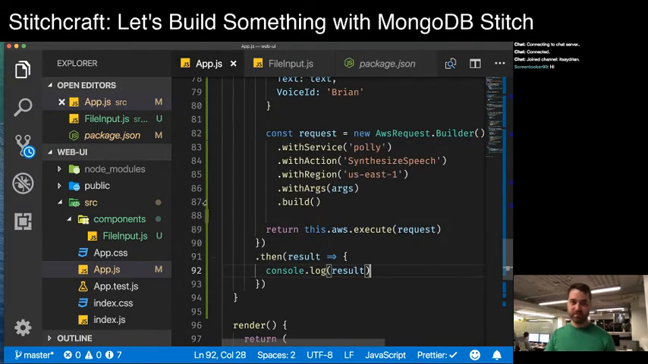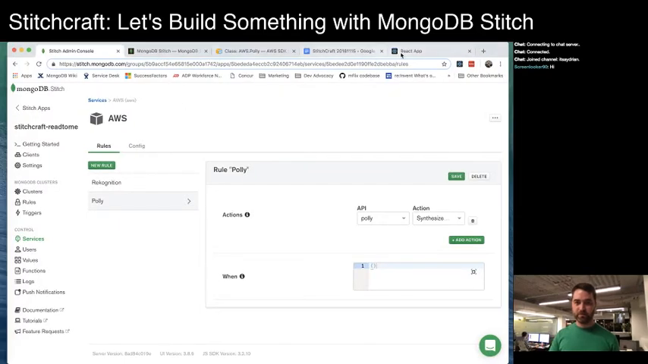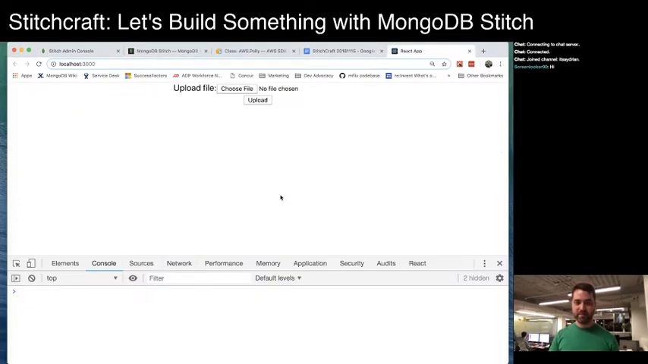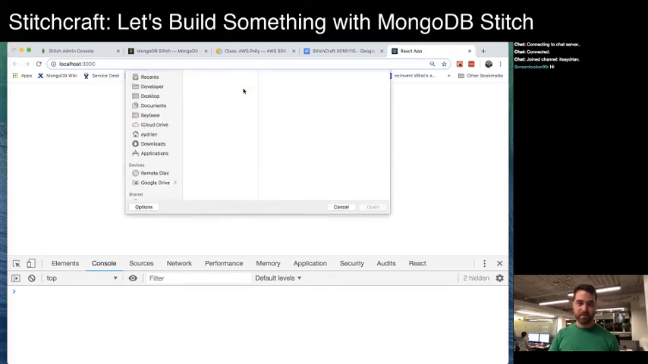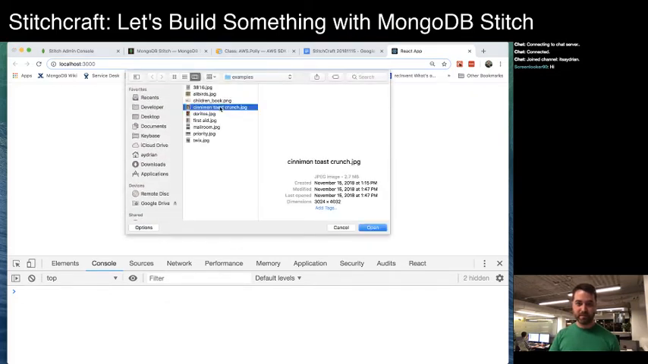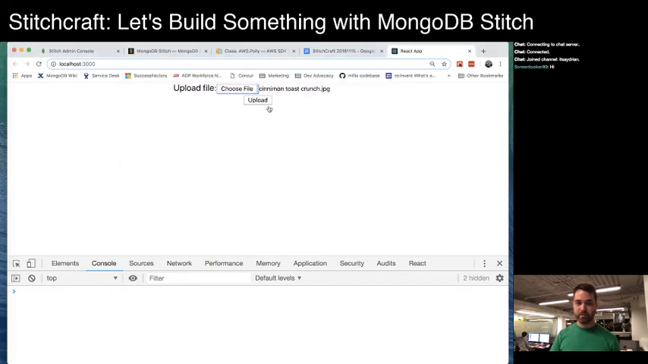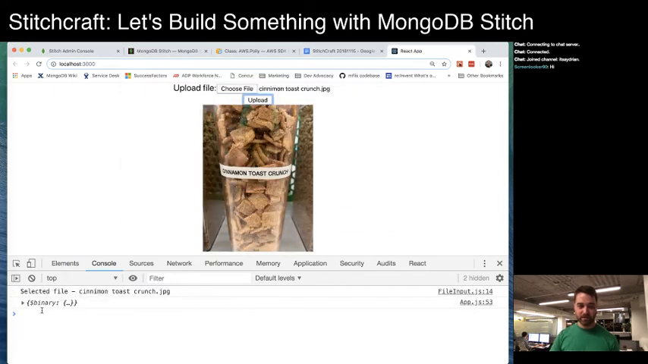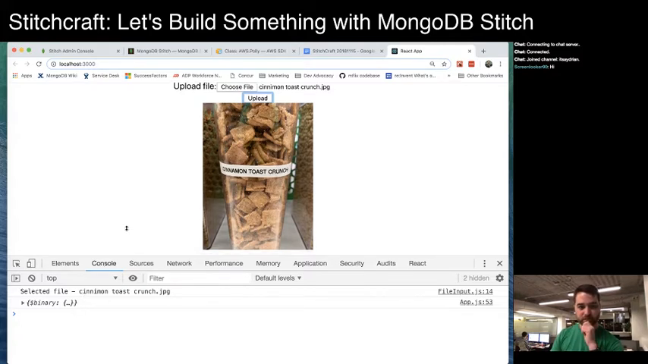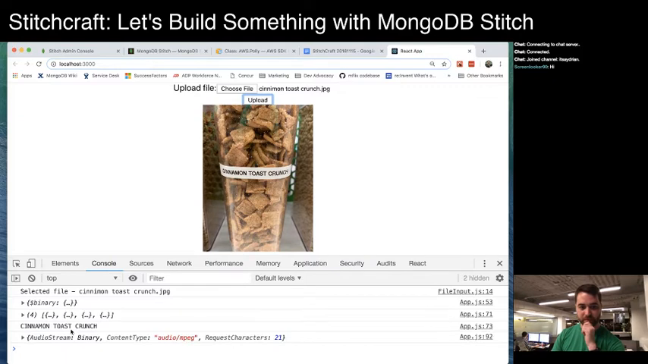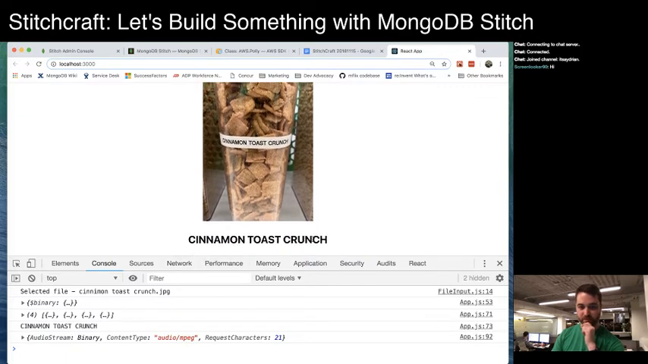All right, let's go back over to our app. Everything still seems to be working well. That's nice. And find my Cinnamon Toast Crunch. We're going to open it, we're going to upload it, and we're going to see what's going on. There we go. Cinnamon Toast Crunch. Cinnamon Toast Crunch. And as you can see, this is the result that we get back.